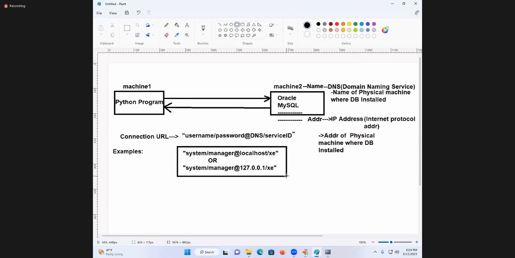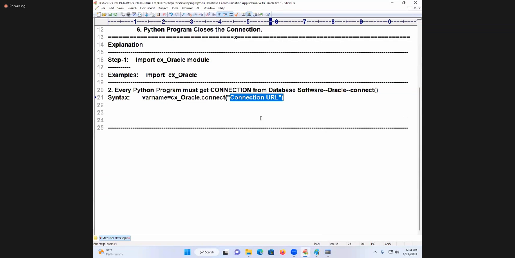System/manager@127.0.0.1. What does this come under? The connection URL. How can I use it now? What is my function name? Connection. For example, here I am writing a variable name, I will write it after 2 minutes. cx_Oracle dot what? Connect. Here I am writing system/manager@localhost/XE. This you need to pass.